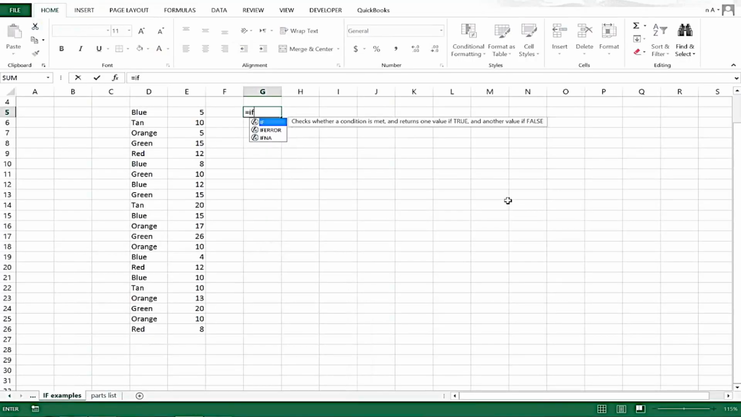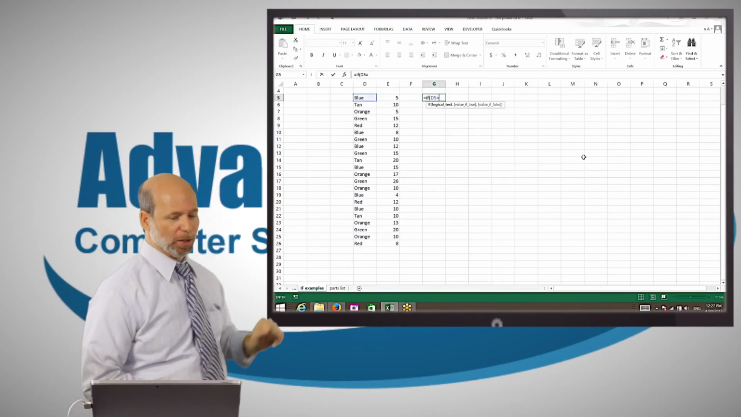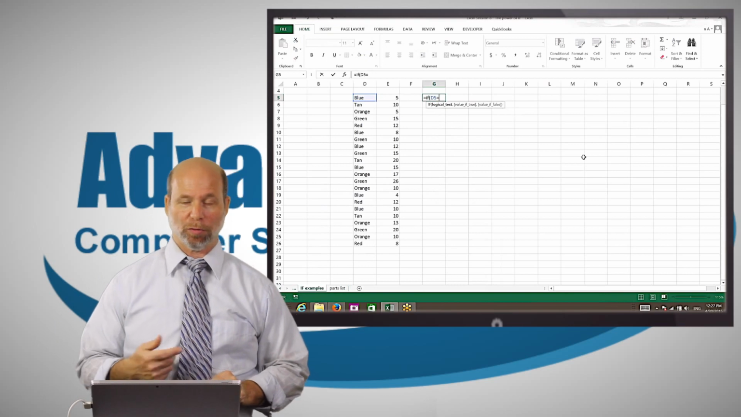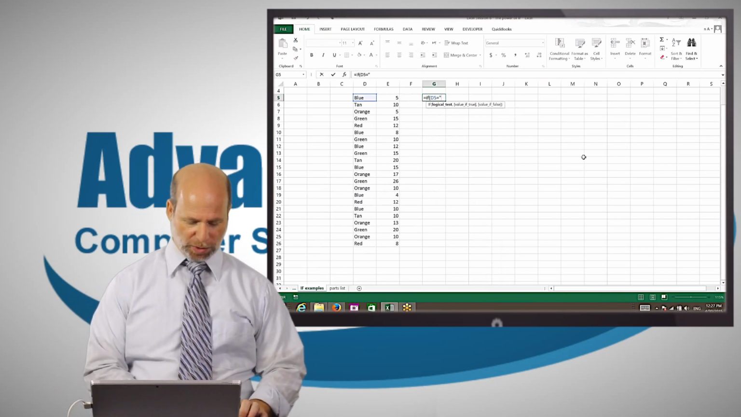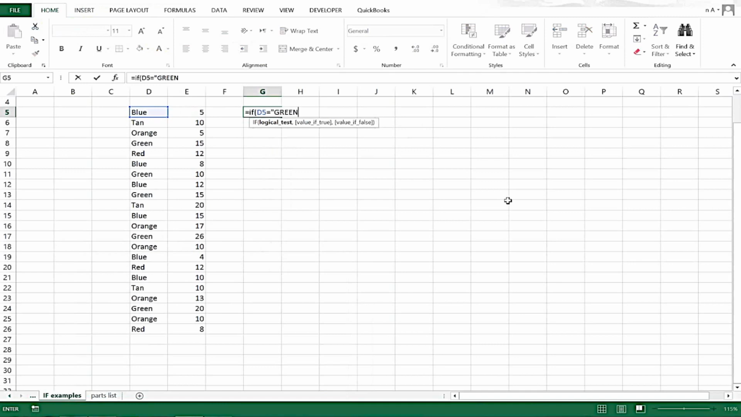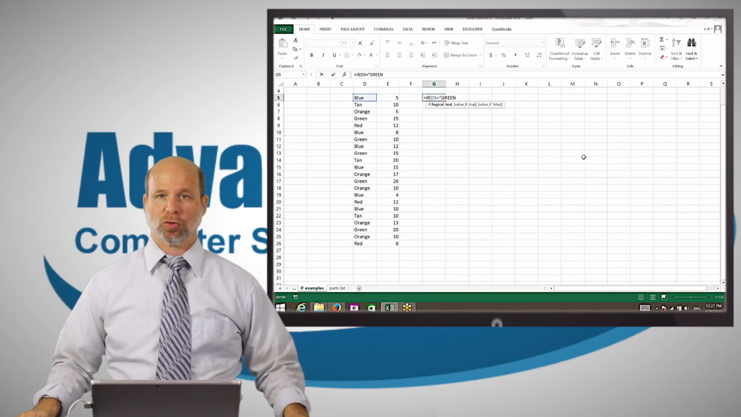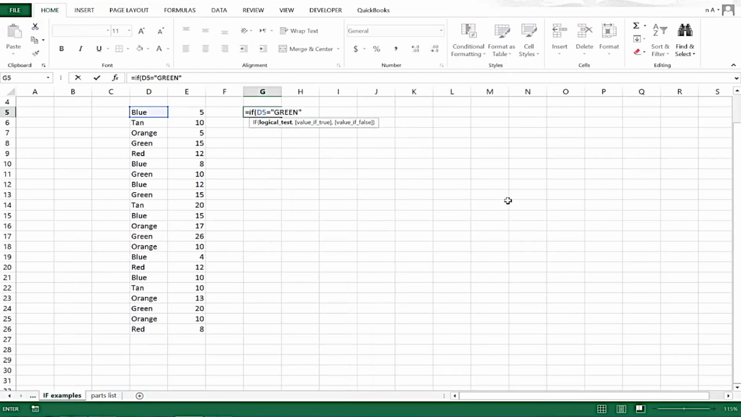Equals, to start off our formula, and if, that's the name of the formula, just like equals sum. Equals if the value in cell D5, which is 3 to the left, equals green. That's what I want to evaluate to, so I'm going to put green in quotation marks. As we saw in another session earlier, any text referred to in a formula must be surrounded by quotation marks. Equals if the value of cell D5 equals, quote, green, comma.